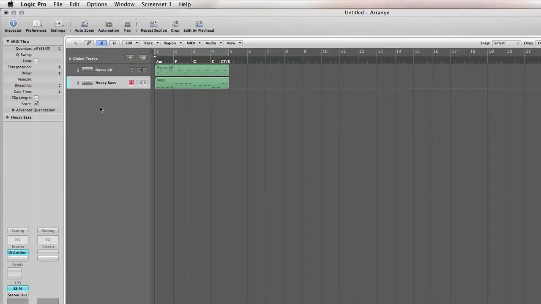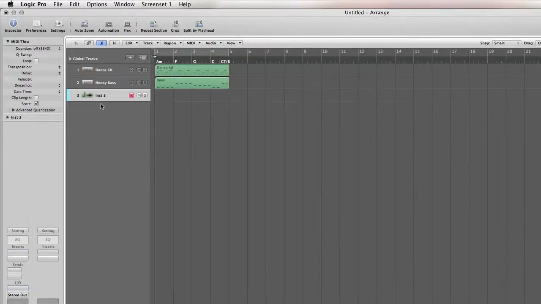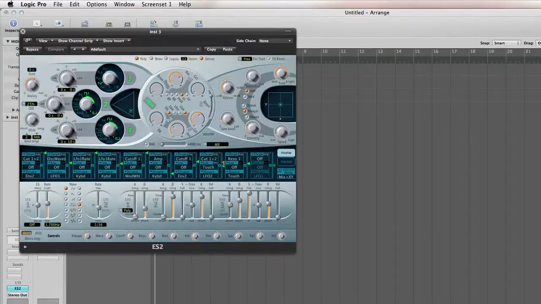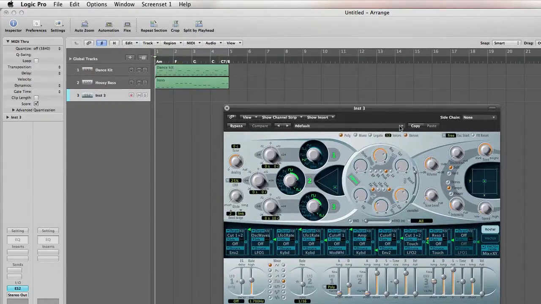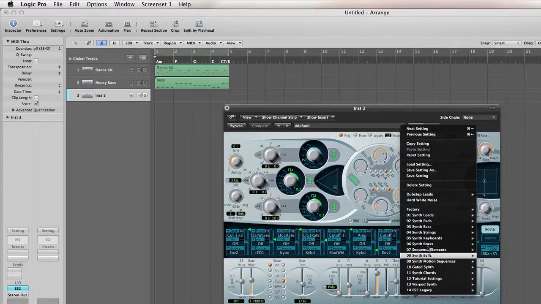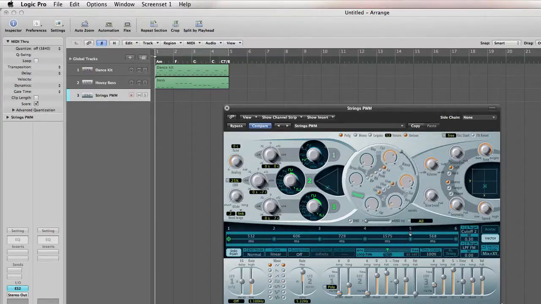Okay, so I'm going to show you how to do a pad pattern right now. I'm going to open a new track, software instrument, and load up ES2, which is one of my favorite synths, straight out from Logic. Let's get something with some stringy kind of feel. Under synth pads, I'm going to go with, let's say, strings.